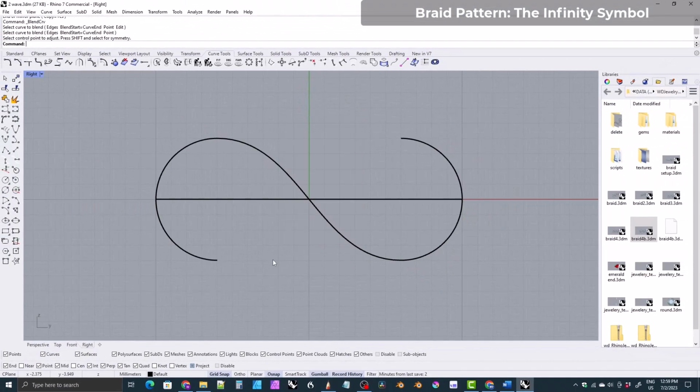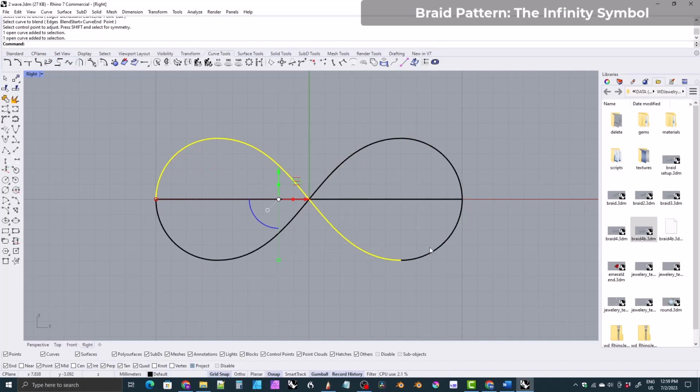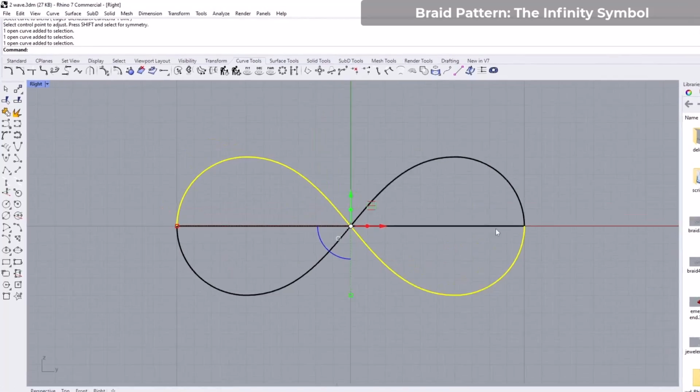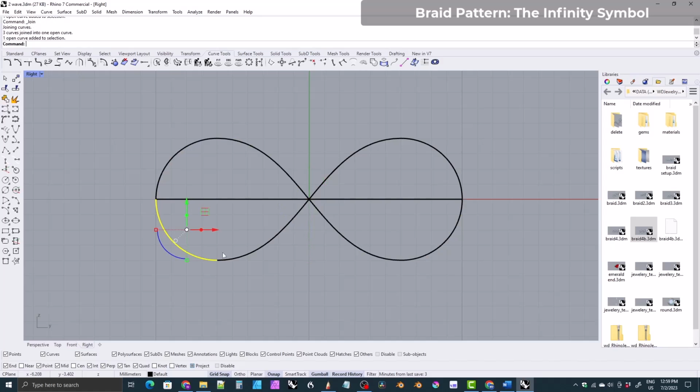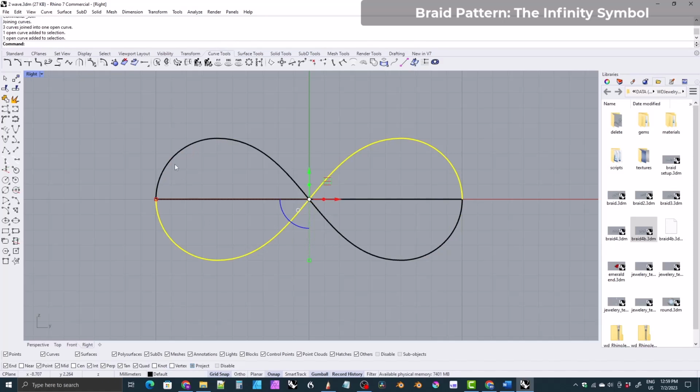And you can either hit enter to repeat the last command or click on it again. I'm going to hit enter, and we'll blend from here to here and click OK. Now select these parts of the infinity symbol, only these 3 sections, and click join to join them together, and then select the other sections and join them together. So now we have an infinity symbol, but it is split into 2 parts.